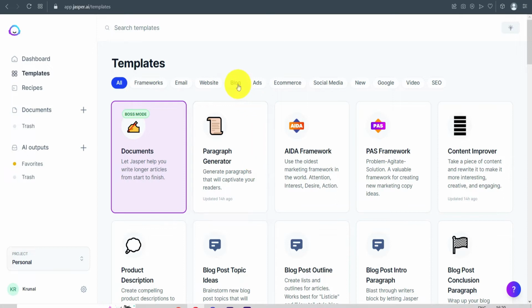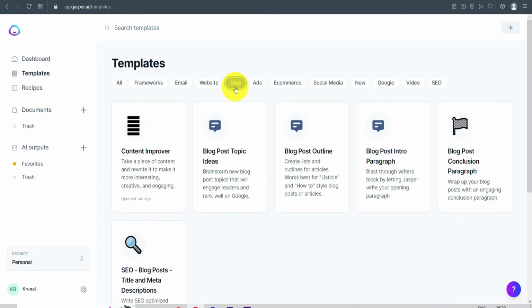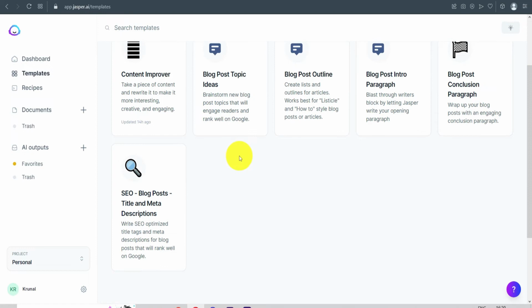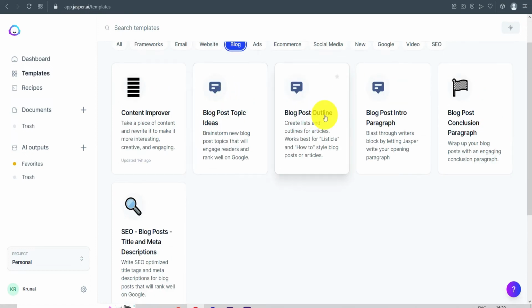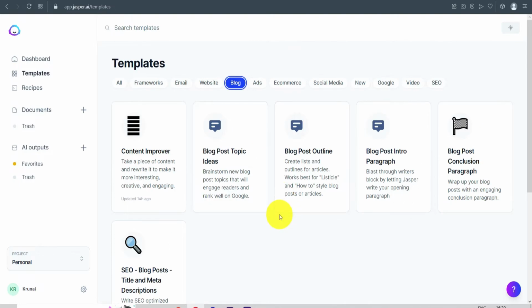So for this video, I'm just going to select this blog. And I'm going to show you blog post topic, blog outline, then intro paragraph, conclusion. Okay, so I'm going to show you how you can use Jasper AI to write a complete article. So what I'm going to do is I'm just going to select this blog intro paragraph here.